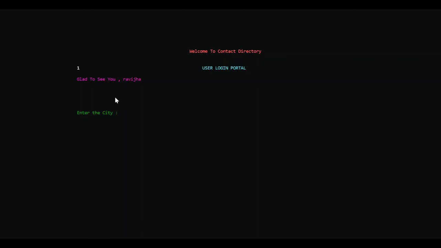Suppose I want to find an engineer in Mumbai, so I will write engineer, and then I just know about the profession. So I am putting engineer. I know he's an engineer, so it is giving me the details. Okay, Ravija, his phone number is this. He is an engineer. He is living in Mumbai, Virar. So I can contact him whenever I want.